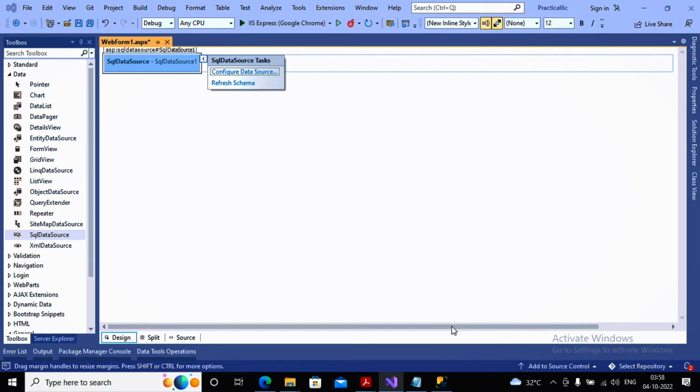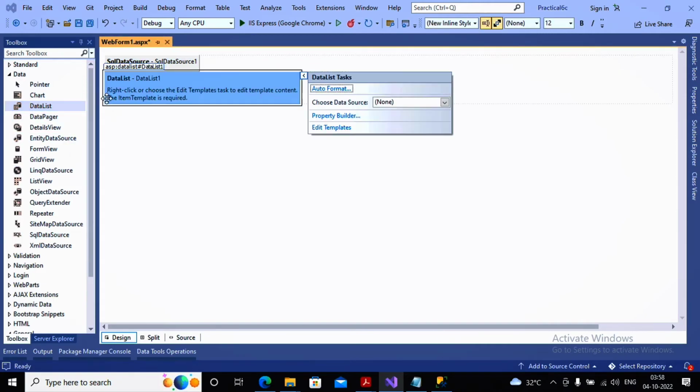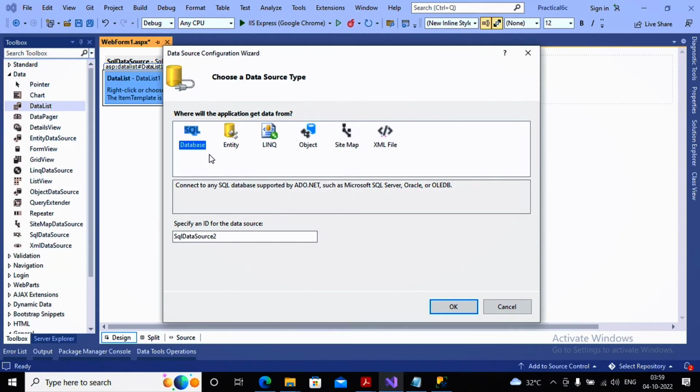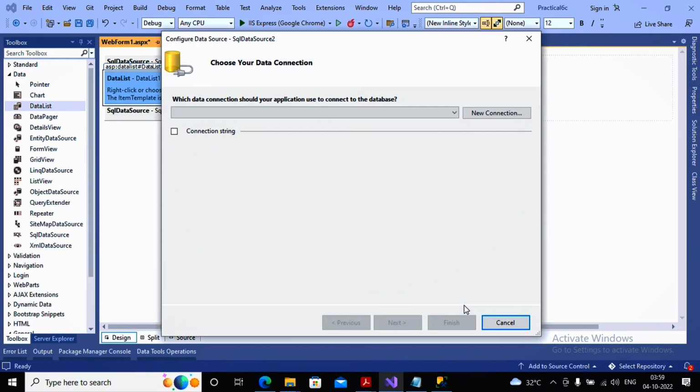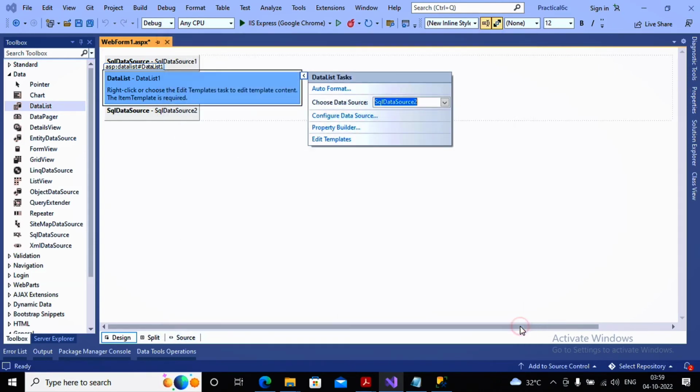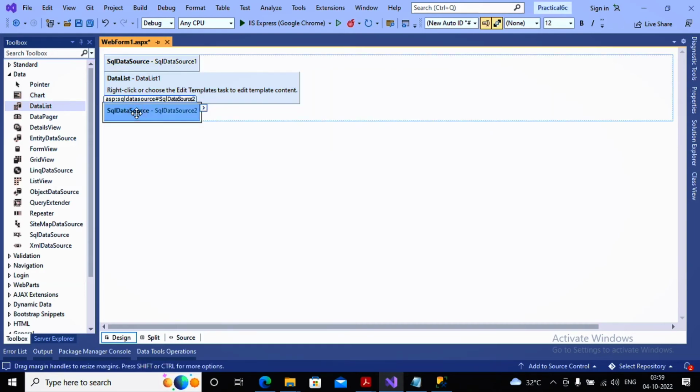So my SQL data source has been configured. Now this data source needs to be linked with the data list. Drag the data list on a web form and choose the data source. Suppose you don't want to follow the earlier step, like first adding the SQL data source, then you can select here the option of new data source also. This will also go through the same phases: you provide the data source name, then you give a click on OK, and the connection string and the further steps. But I had already added the data source. So I remove this data source.